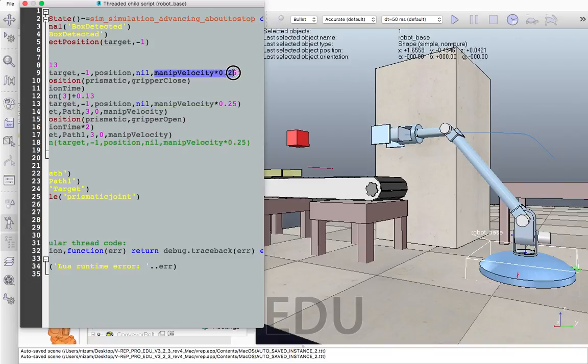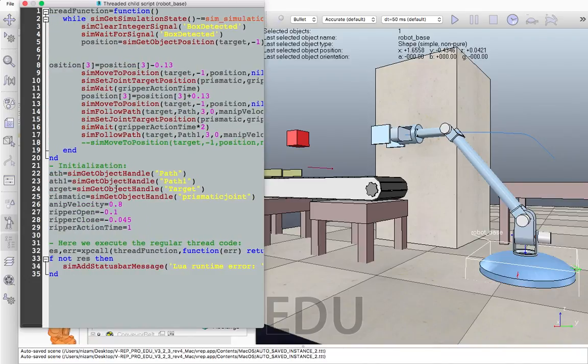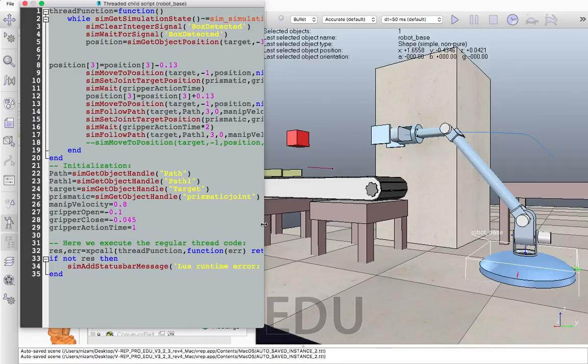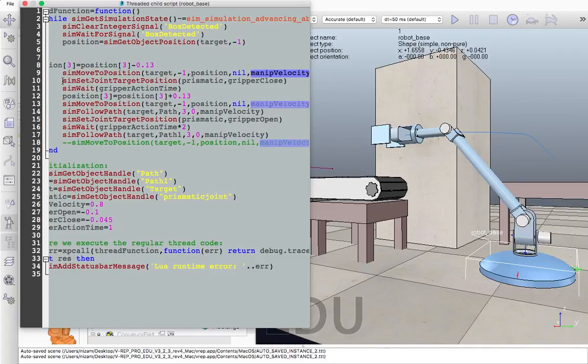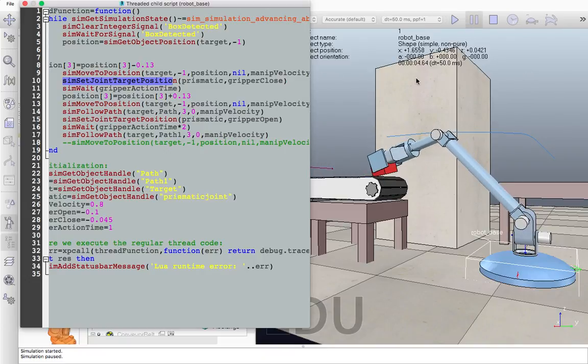And then manipulator velocity. My manipulator velocity is 0.8 meters per second, and I'm trying to reduce the manipulator velocity to 25%. You could do the math over here, math times 0.25. And then sim set joint target position. Now after the robot reaches this point, let me preview. Yes, now it is probably in this command. It's following this command. What this command says is, the prismatic joint should activate the gripper close function.